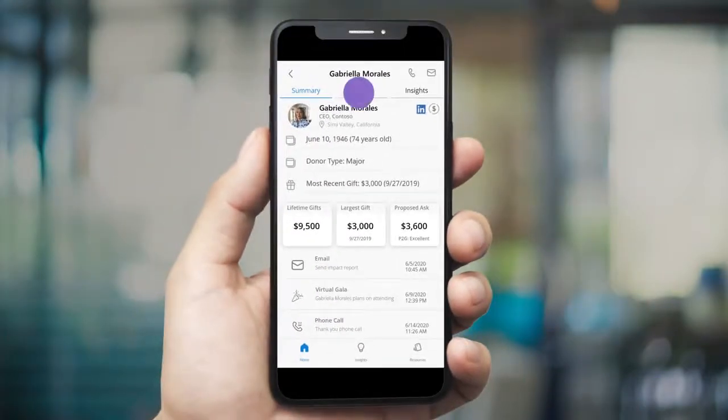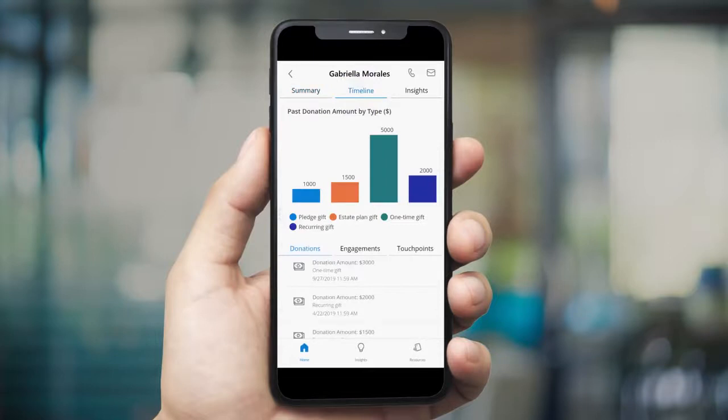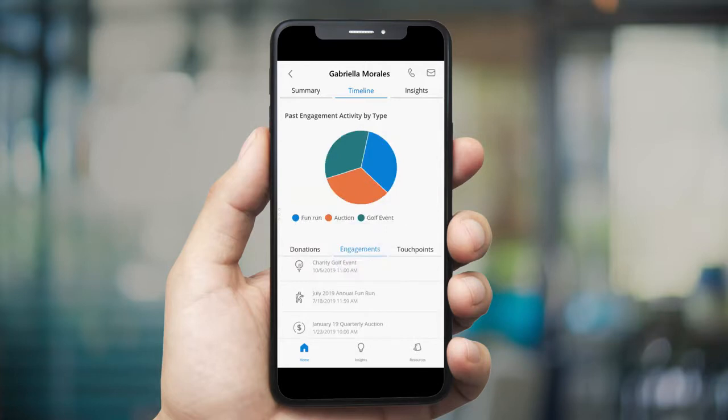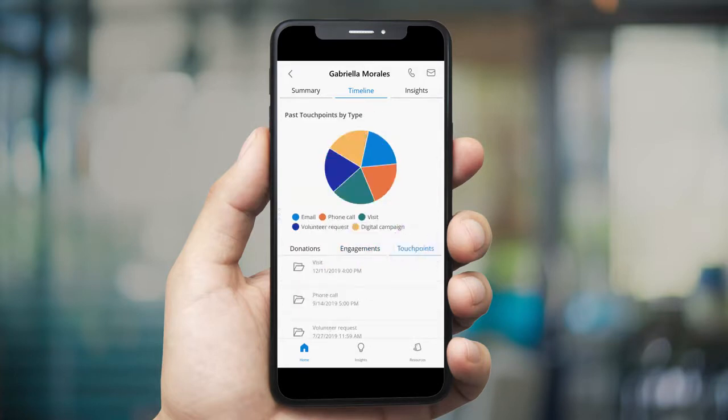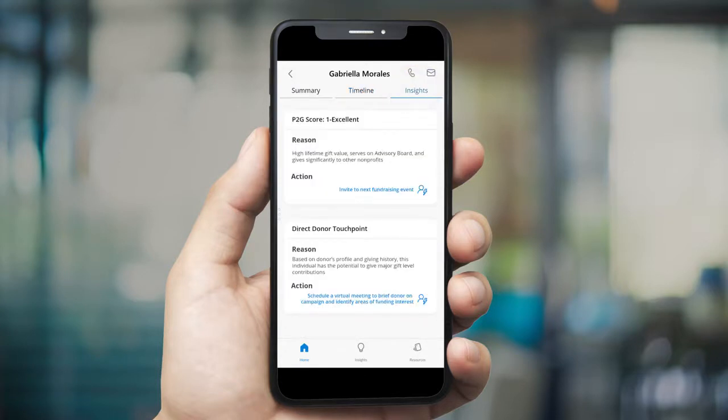The timeline view gives Greg a breakdown of Gabriella's donation history by type, as well as past engagement activities and communication touchpoints. The app even recommends AI-generated next best actions to help pinpoint the most effective activities to maximize Greg's fundraising efforts. Equipped with these insights, Greg is well prepared to meet with his donor and secure his next major gift, just in time for tomorrow's board meeting.